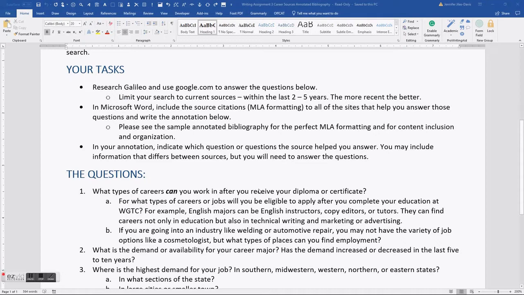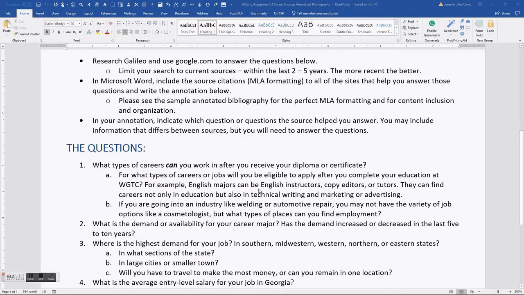So in your annotation, you actually need to indicate the question number and the question below the source that helped you answer that question. So you guys know a bibliography is a list of sources, right? So an annotated bibliography is where you go below that source. After you write the source down, or you type the source information, you go below that and you actually write about what that source provided you, what information that source provided you.